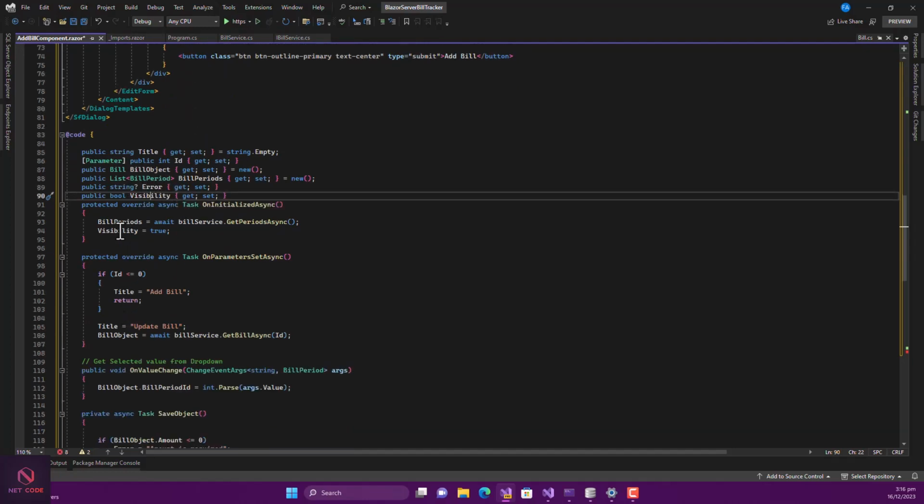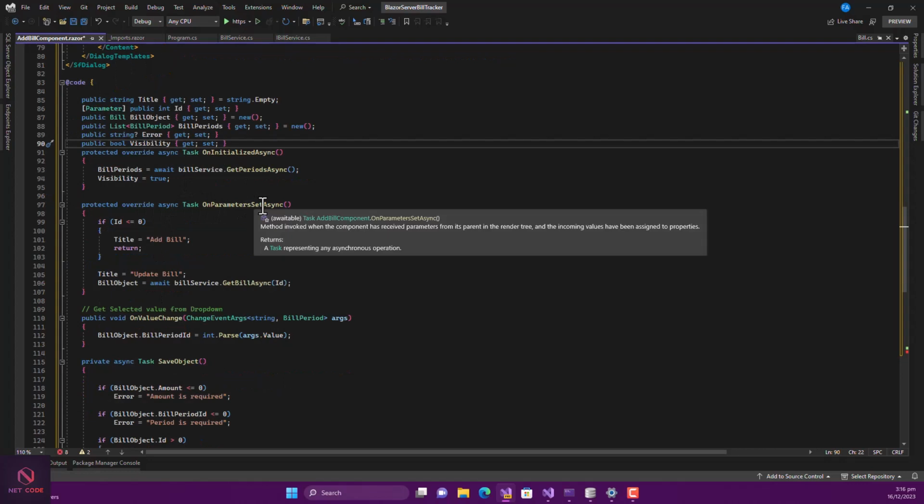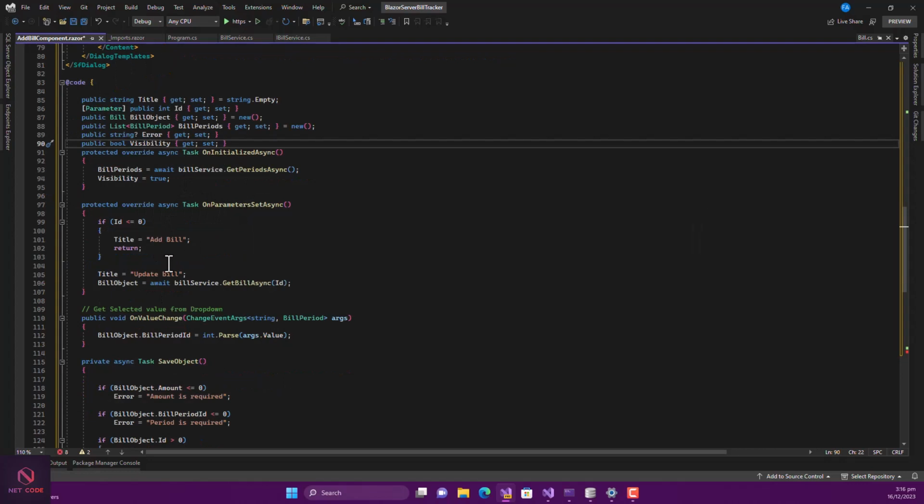Now if you check this, when the page starts, you want to populate this bill period, because you want to display the type in there, and we set this visibility to true. All right, now the next thing that we are doing here is when the parameter changes, we want to check if the ID is greater than 0, which means the data is being found. Then we want to set the title as what?